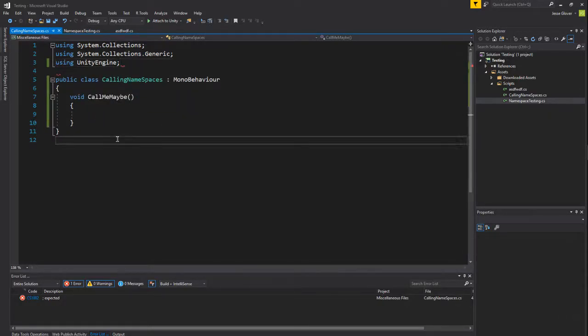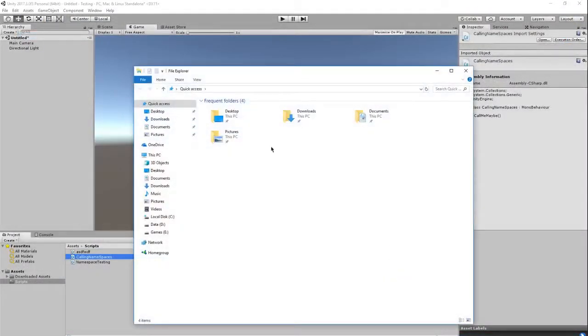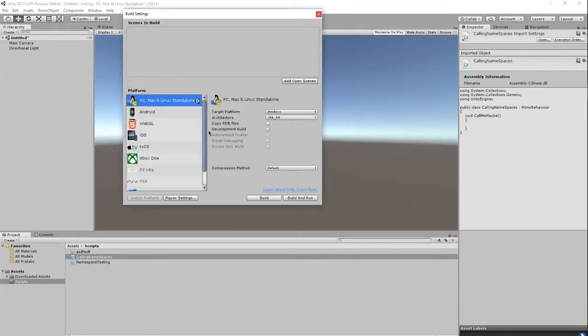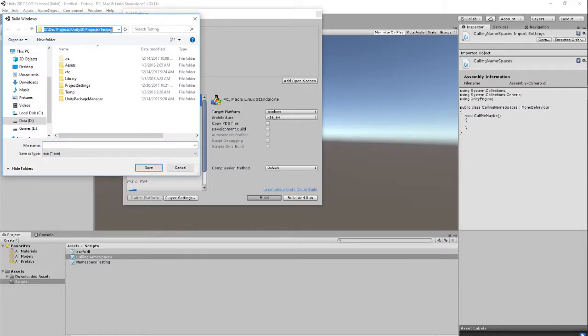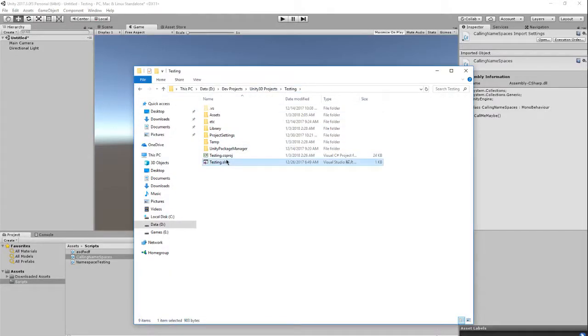So what we need to do to fix this is exit out of Unity, and then navigate to the folder that houses our project. The easiest way to find out where your project is stored is by clicking on build really quickly, and then it will show the actual link. You just click on it, and you can see it has the VS folder, assets, library, project settings, temp, Unity package manager, testing CS project, and testing SLN. What we want to do is delete the CS project file.